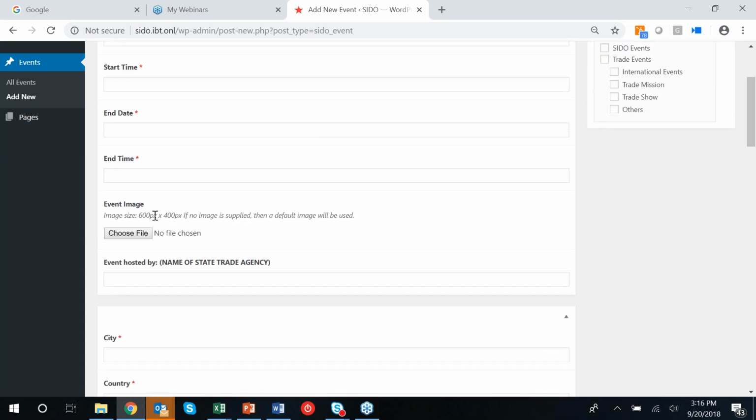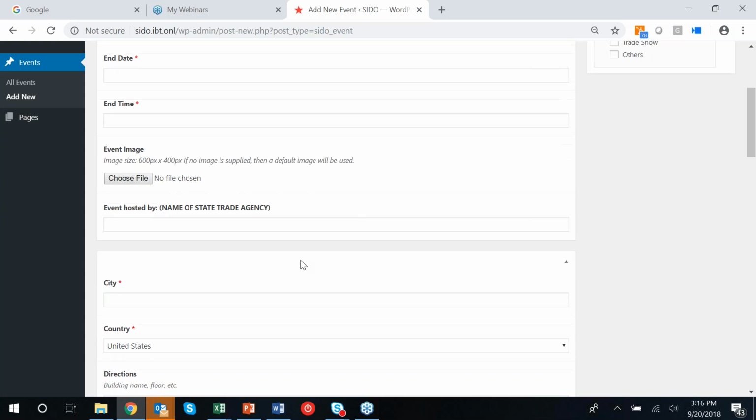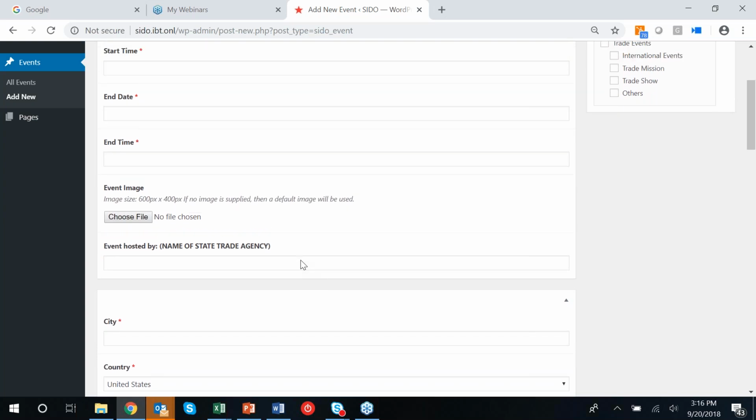Scrolling down the page, you'll have an option to upload an image for the event. So if it's a trade show that you're going to and you'd like to upload the image of that trade show, then you can do that there. Again, the ideal image size would be 600 pixels by 400 pixels. One of the important fields to note and to populate is this field right here entitled Event Hosted By. And this is where you'd populate the name of your state trade agency. Inputting this information here will allow people to better filter events based off of what state is hosting them.